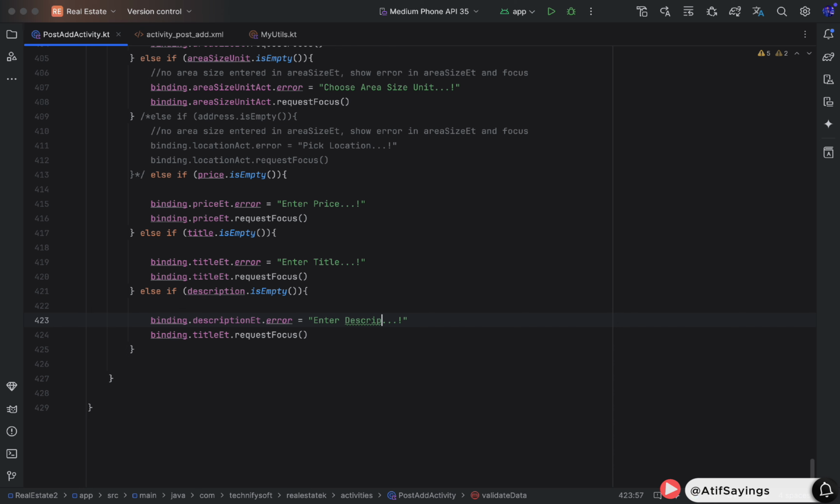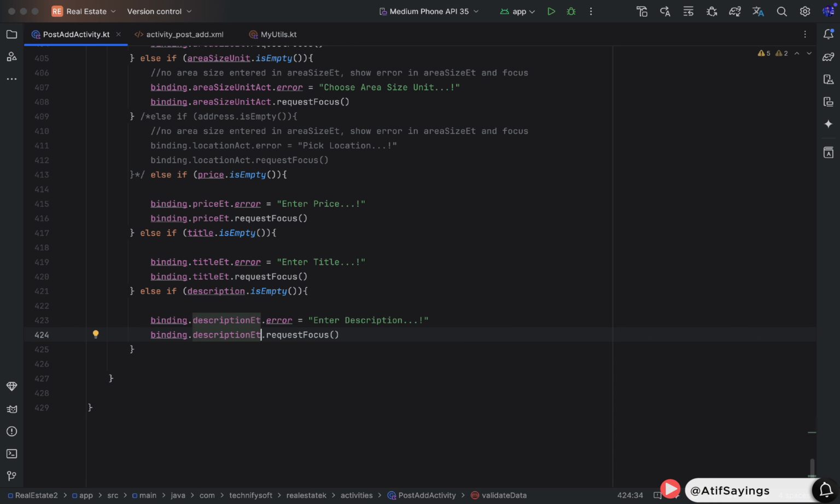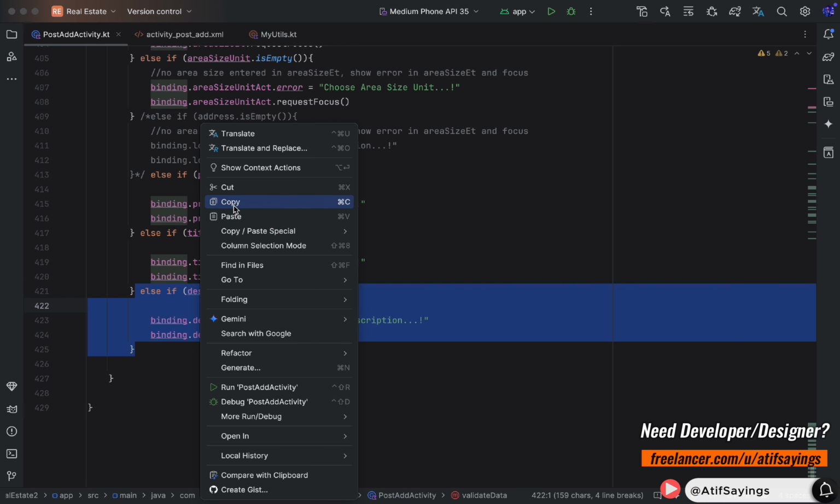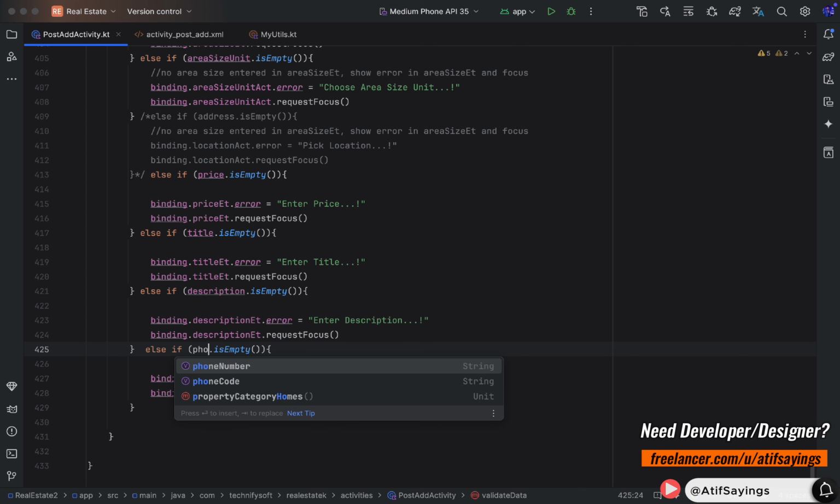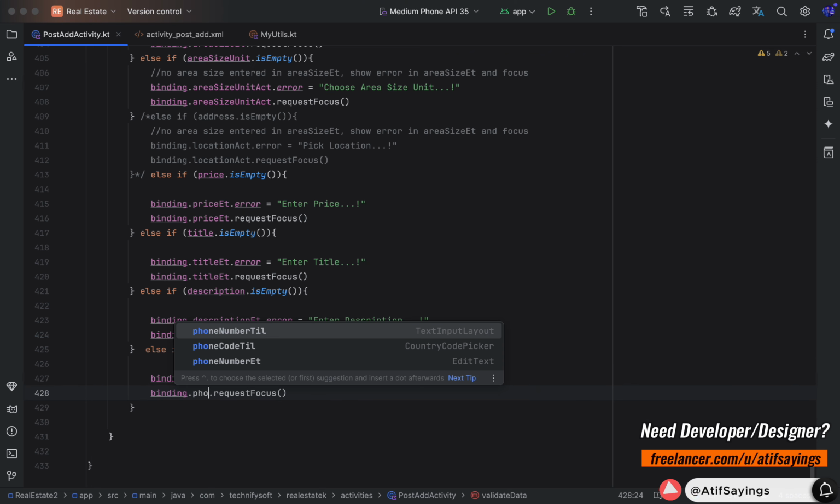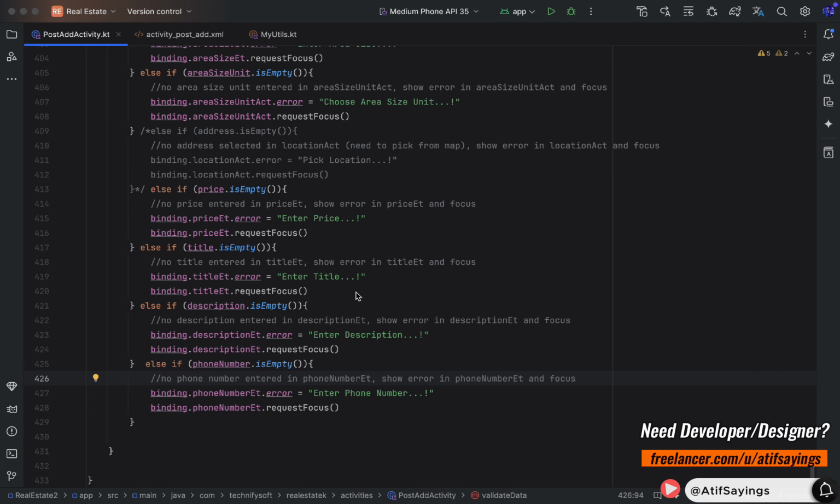In that case, we will set error to description edit text and also request focus to description edit text. Now we need to check if user has entered the phone number. For that, we are going to create a condition, else if phone number dot is empty, this means user has not entered the phone number. In that case, we will set error to phone number edit text and we also need to request focus to phone number edit text.